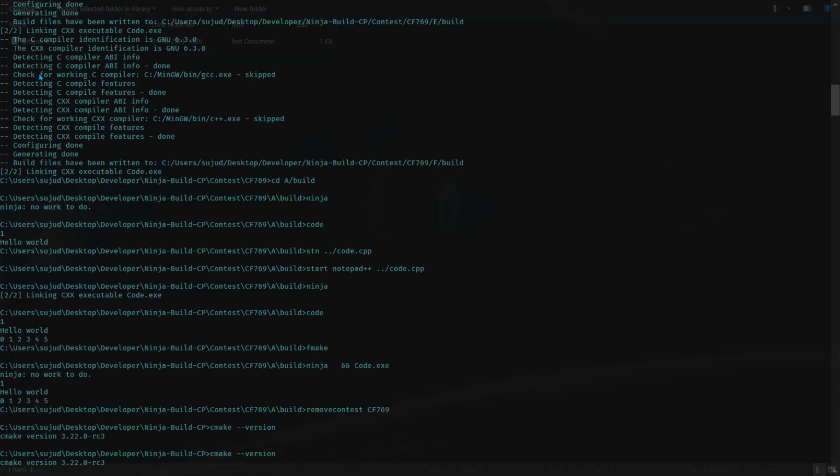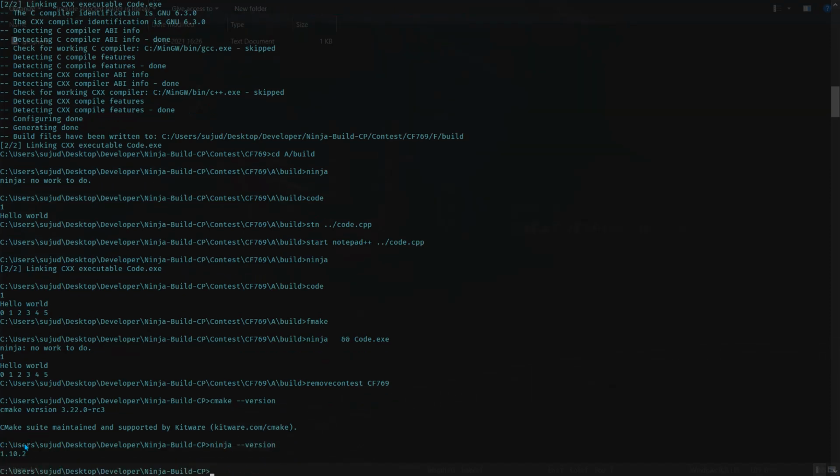You can see my CMake version here. I am using this CMake version, and you can also see my Ninja version. This is the latest version, and I think this is also a stable release.